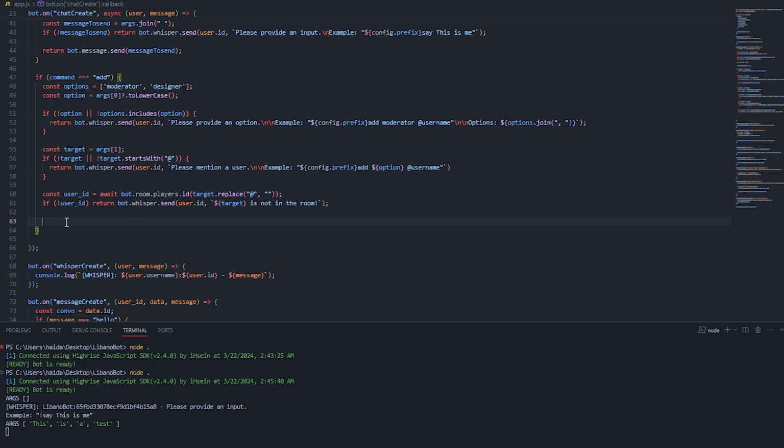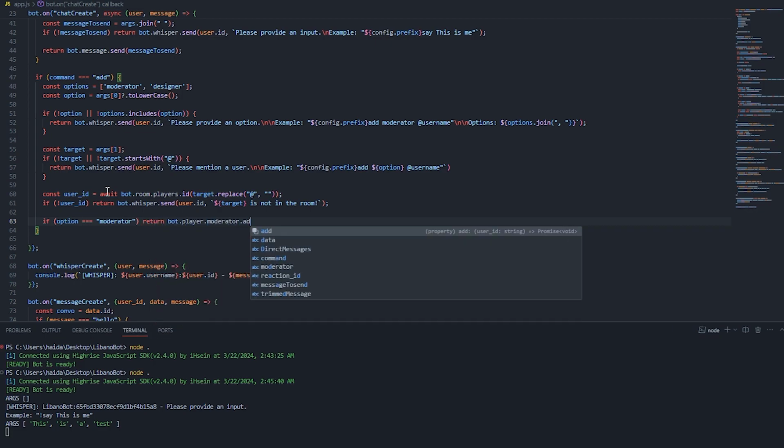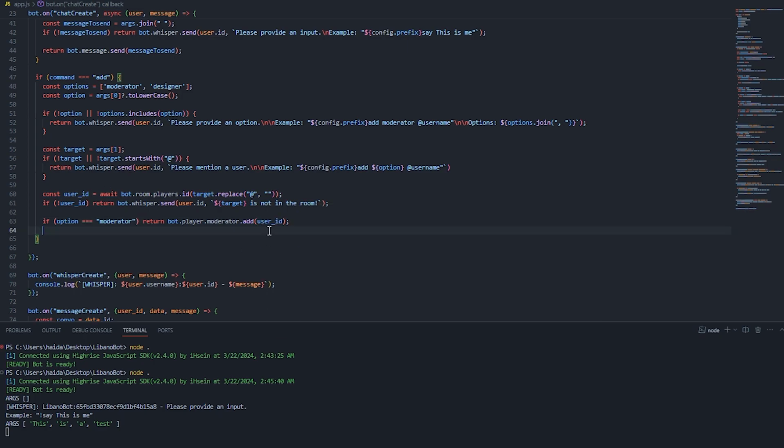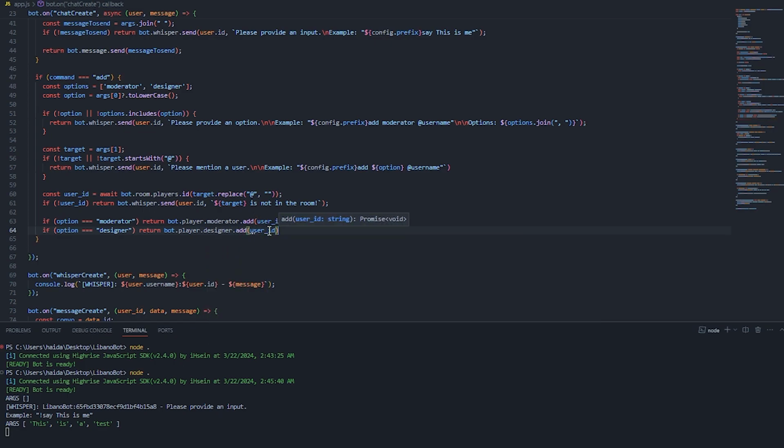Now there's a method here that we could use. Instead of creating one for each one, we can just say if option equal moderator, here we're just going to return bot.player.moderator.add, and here we pass in the user ID. Just like that. And here we can say else, or if option equal designer, just going to return bot.player.designer.add, and it's going to be the user ID, just like that.